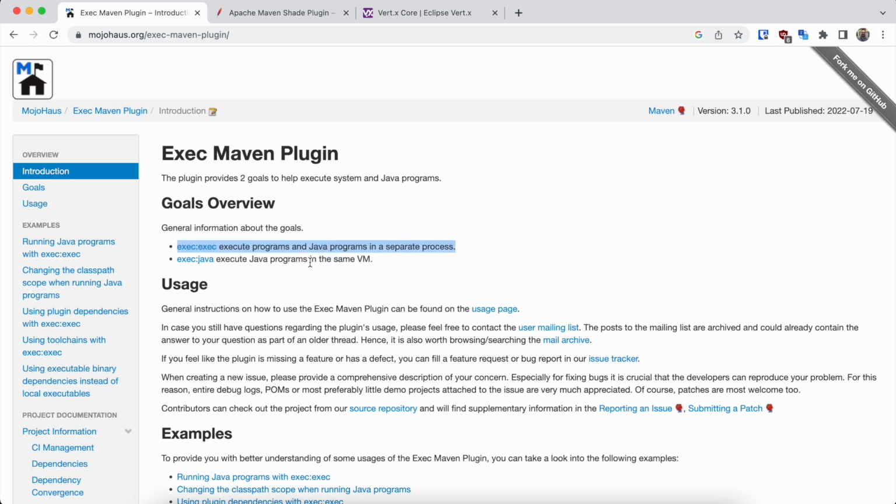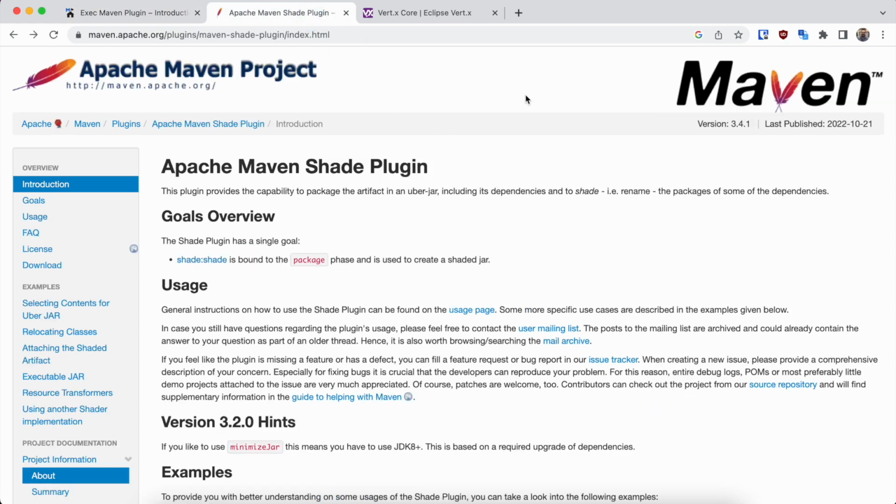But here we usually use the second goal, which allows us to execute Java programs in the same virtual machine. Maven Shade plugin is more familiar for you maybe, because here we use this plugin in order to create fat jars. So fat jars is a common way to deploy Java SE applications, and usually we use this not only with Vertx but basically with any standalone Java project.